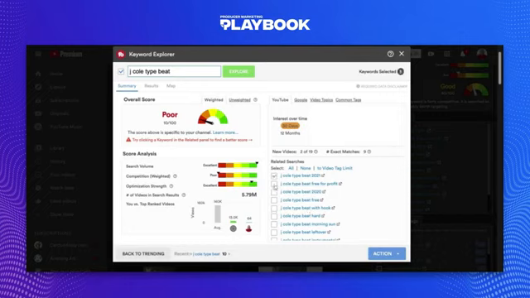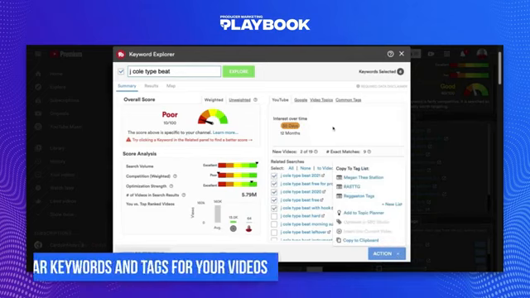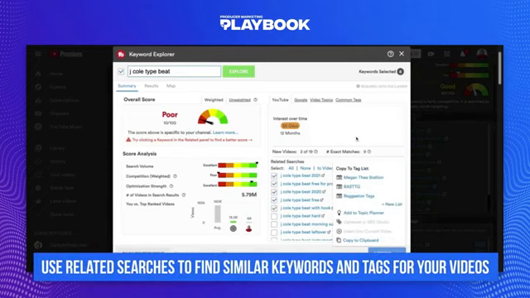Now, you can click all these related ones over here. Then you can hit Action and hit Copy to Clipboard. So you can bring them all over to your YouTube video and plug them right in. You don't have to do them one by one or type them in. So this is pretty cool.